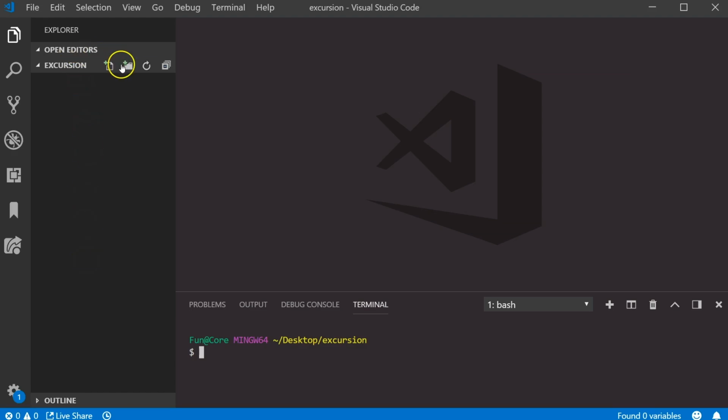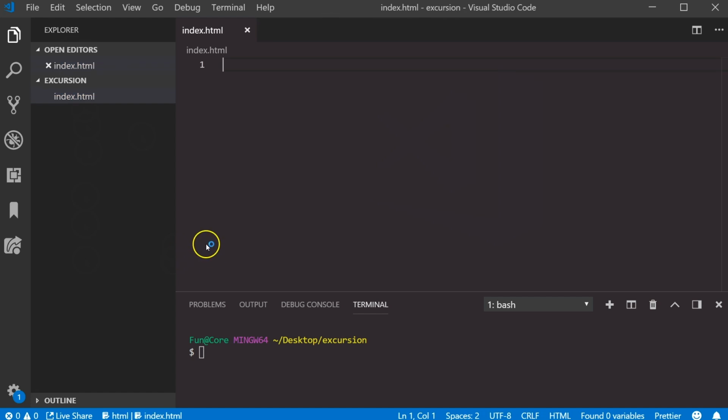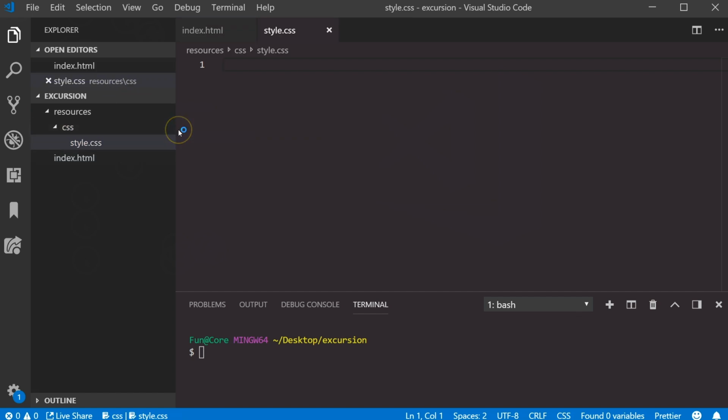Okay, and in our code editor, we're in the appropriate directory, Excursion, so we're just going to go ahead and make the file index.html. And then we're also going to make that directory of resources. In resources, we're going to make another directory of CSS. And within CSS, we're going to go ahead and make style.css. Awesome. Well, that's it for this task. Let's go ahead and move on to the next one.